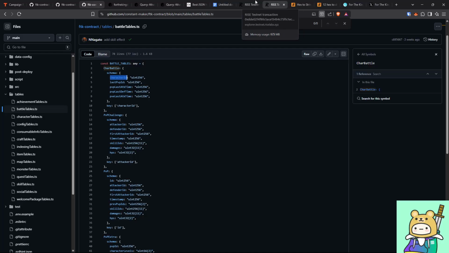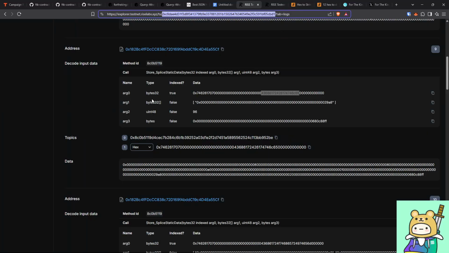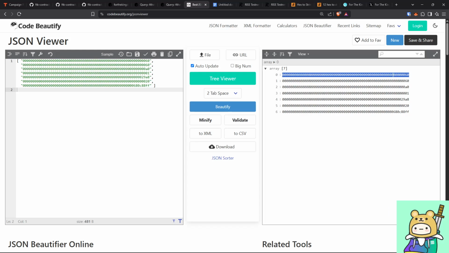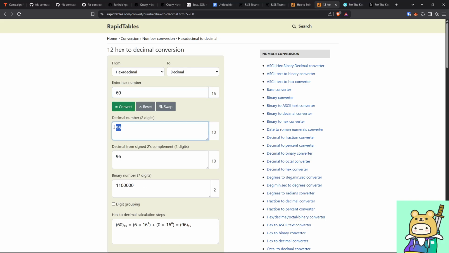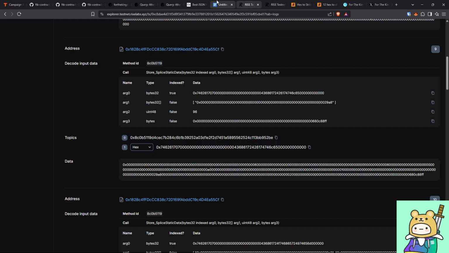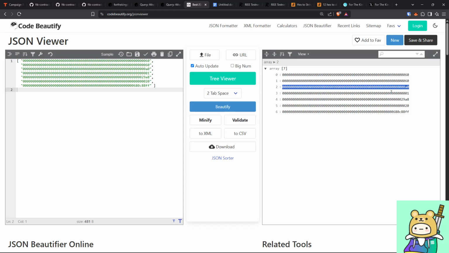And character ID, if we go back to the event, the first one is a bytes32 dynamic array, which means the first one is the offset for the dynamic array. So 60, convert 60 from hex to int. 96 divided by 32 is 3. So we have to skip 3 lines. So 1, 2, 3, skip. The next line, because this is a dynamic array, tells us how many elements are there in the array. Convert this from hex to int. This is 1. So it tells us that there's only 1.